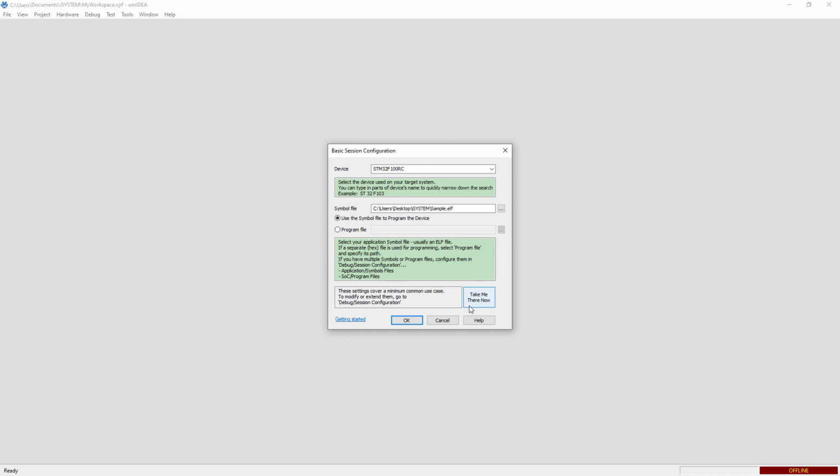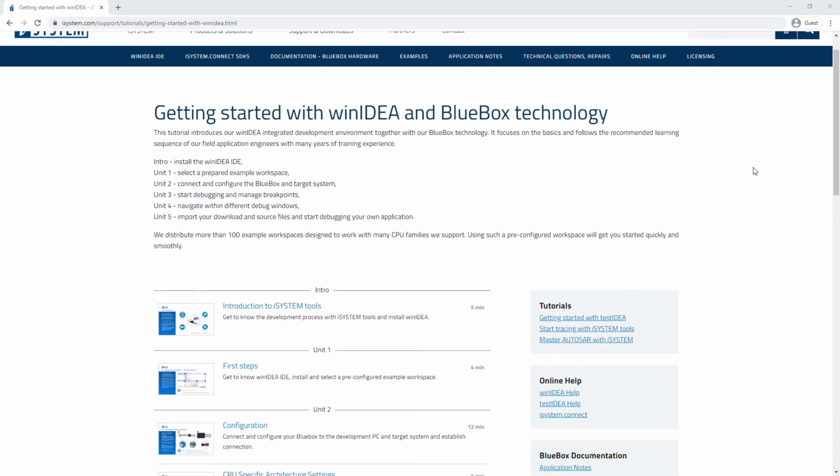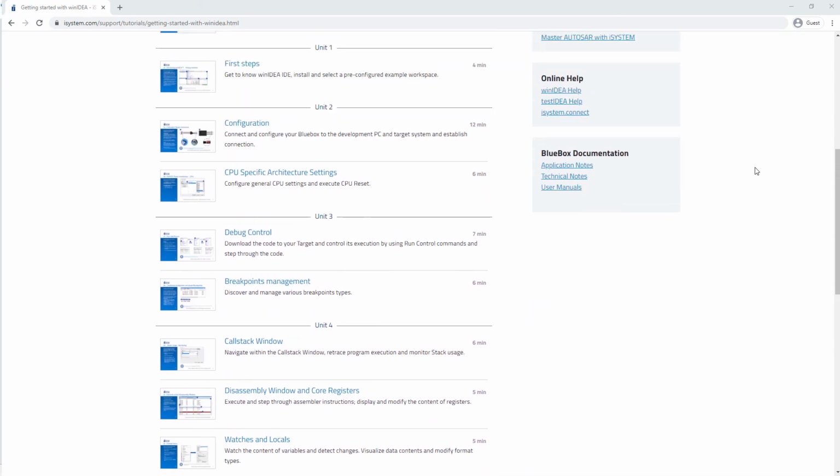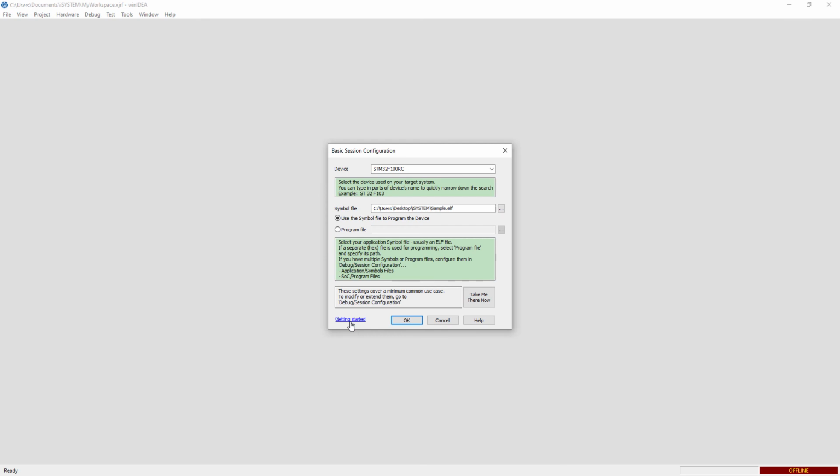If you're a first-time user, I highly recommend following our step-by-step Getting Started tutorial, which will guide you through setting up your hardware, creating your workspace, and navigating the debug windows. I'm happy with these settings, so I'll just click OK and start debugging.